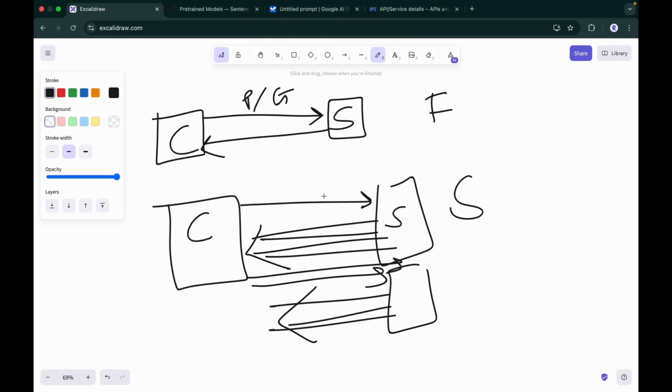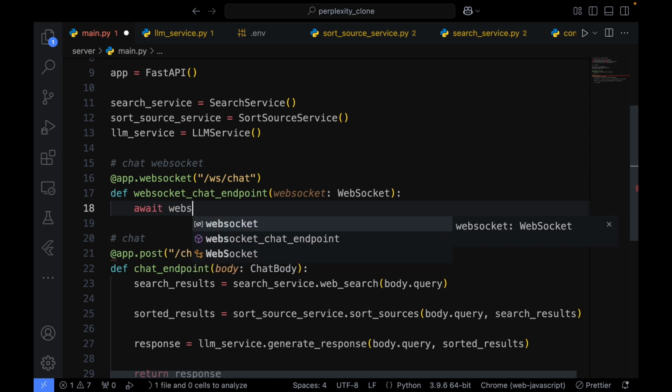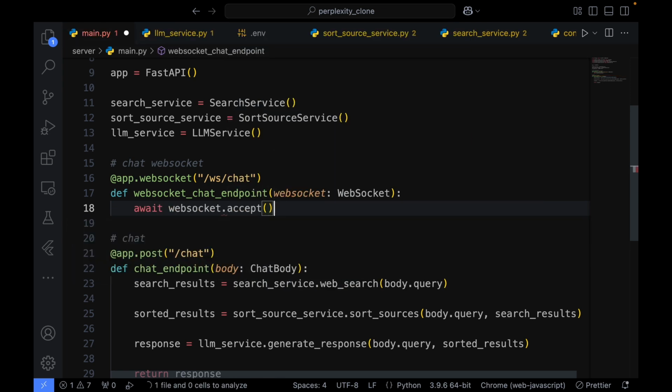So coming back to our code base, what we can do is first accept the connection request that, hey, a connection is established, we are good to go. To do that, we need to use await websocket.accept. But now await is not given to us. So we need to convert this function into an asynchronous function. So we can do that like this.